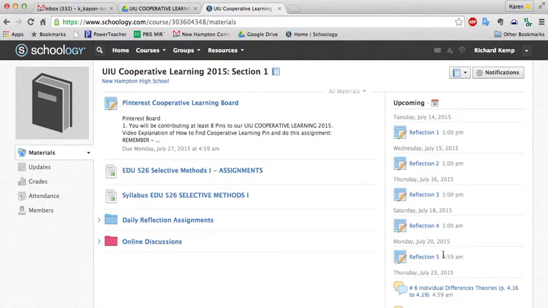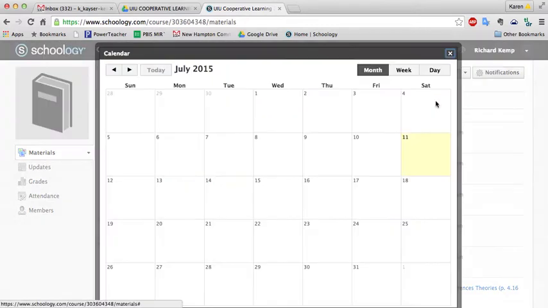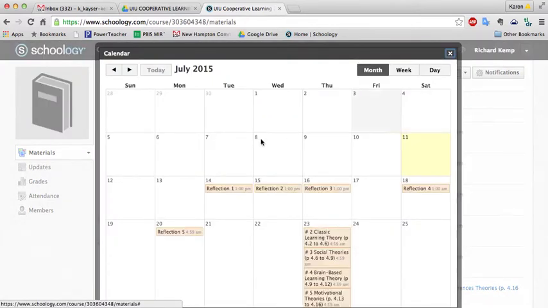So these are all the homework assignments. It will say the due date. In this case, this Reflection 1 is due on Tuesday, July 14th, 2015. It's due at 1 p.m. And so these are your assignments. Right here is a calendar. If you click that calendar, you will see in a visual format when each of your different assignments are due.